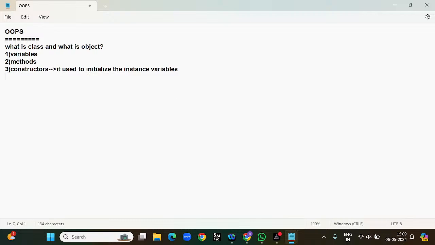A constructor is a special method in Java. It is used to initialize the instance variables. Constructors don't have a return type. If you declare a constructor with a return type, then the compiler will treat it as a method only. That's why constructors don't have any return type.